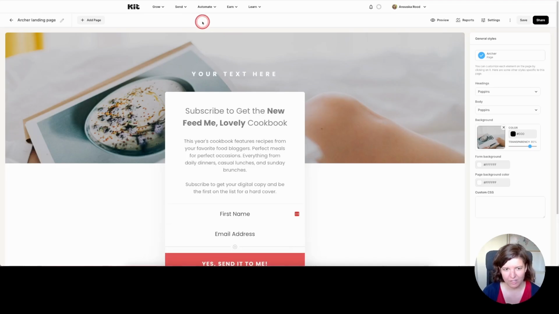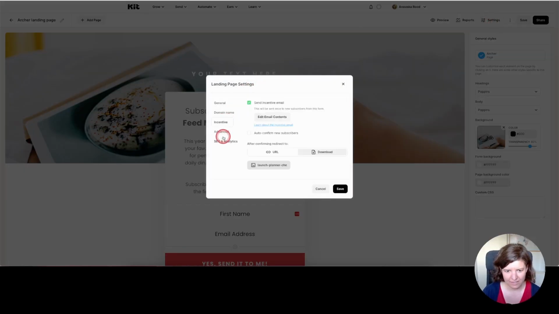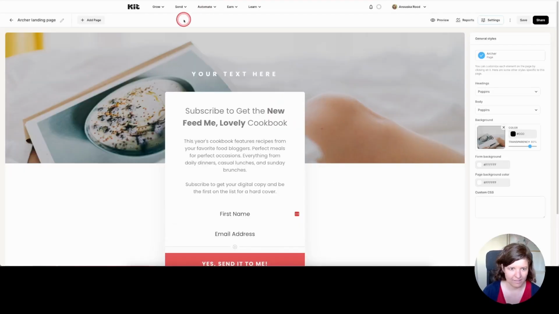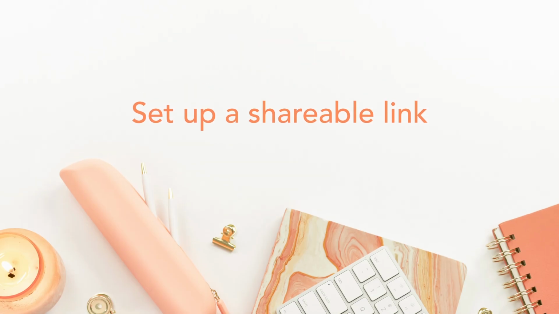But if you want to use an automation for this, you can. The first thing you would need to do is go to Settings, Incentive and turn off the incentive email. Click Save. You need to set up some sort of shareable link for your freebie.